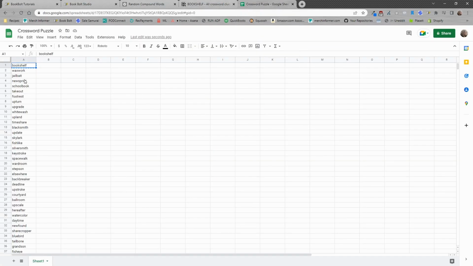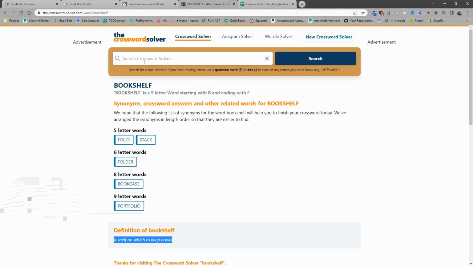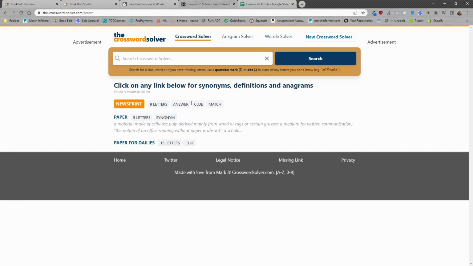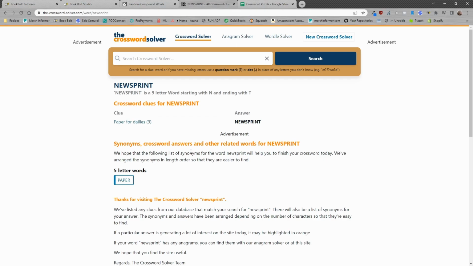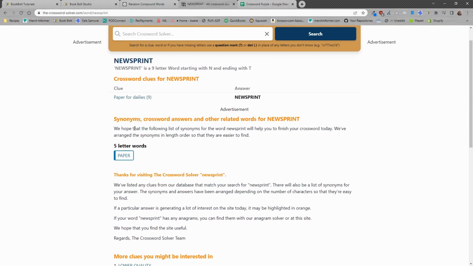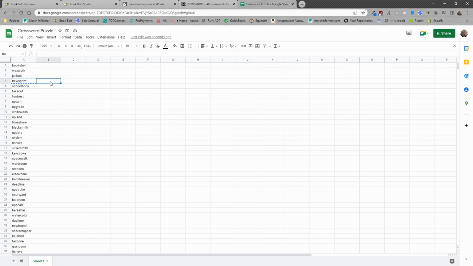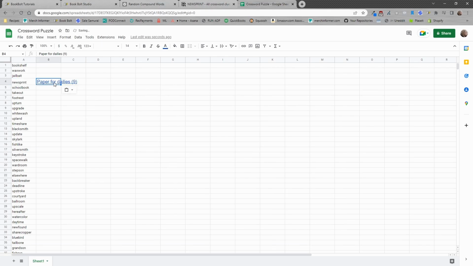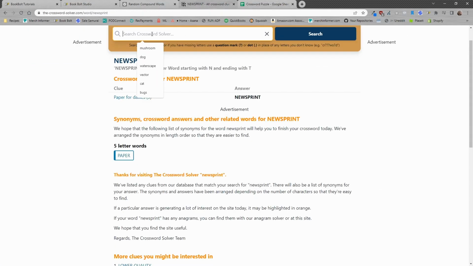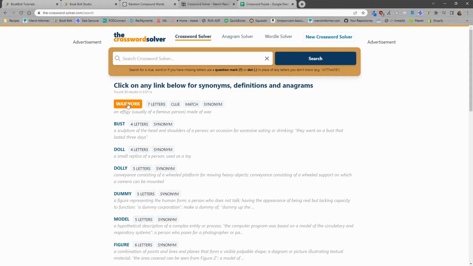or let's just try another, newsprint. Okay, so we'll come over here, we'll put that in here, and notice this one has a clue as well. So we'll click on that, and you will see right here the clue is paper for daily. So I can simply copy this, bring it over to the Google Sheets, paste it in there, okay, and I can simply click on this. I will remove the link and I will edit it out, and I would do that for each and every one. Okay, so waxwork. Let's keep going through this. Search, it does have a clue, so we'll click on it.